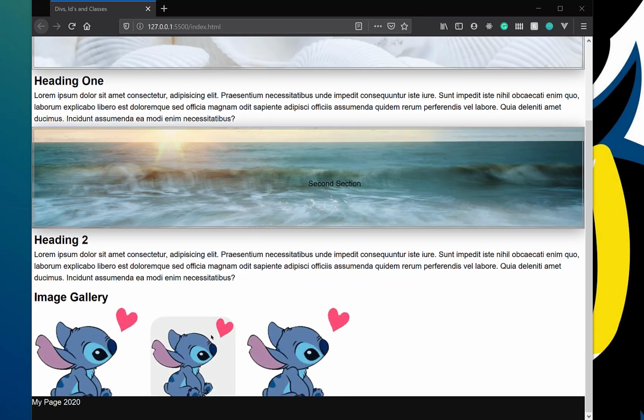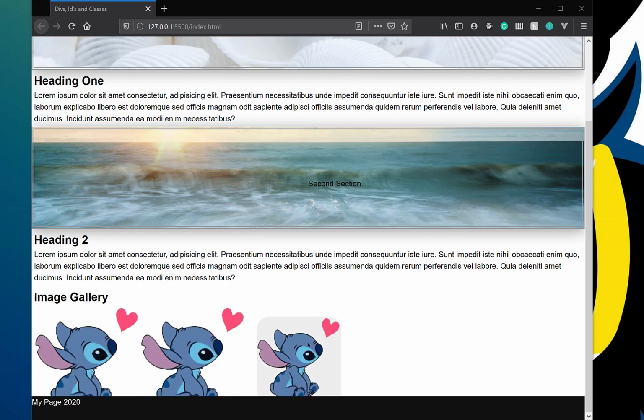And then at the bottom here, for our JavaScript portion, we're going to fill this image gallery from an array, and we will dynamically load those into our page. So that is our goal for this project.